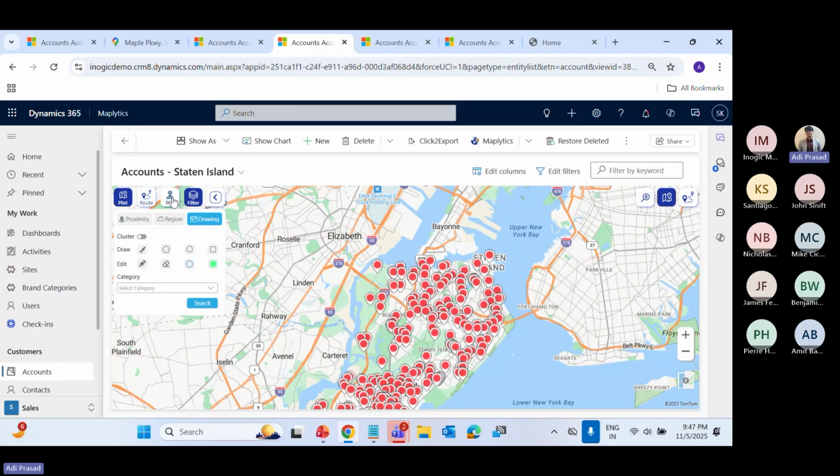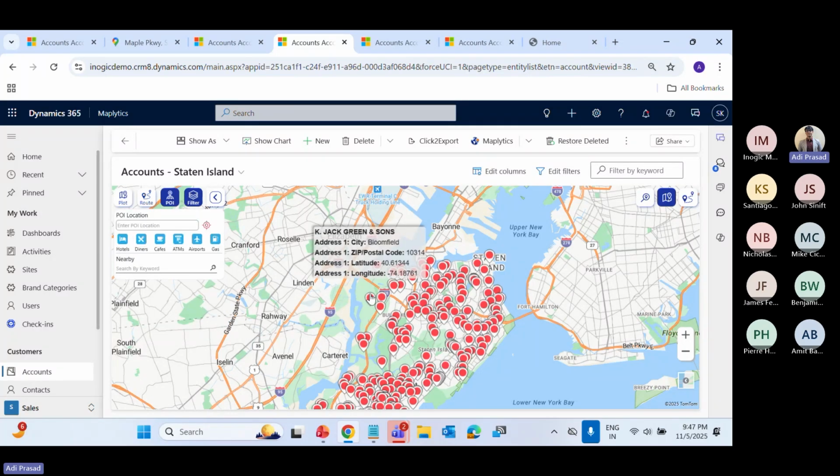We also have a POI option over here. So in case you are going to meet a certain account, which is Jack Green and Sons, you can simply set it as your current location and look for nearby diners or cafes where you can have a meeting with them. Or maybe you are staying overnight, you have come for a visit far away, so instead of that, you want to look for nearby hotels. With the help of POI, you can simply search for nearby hotels as well.